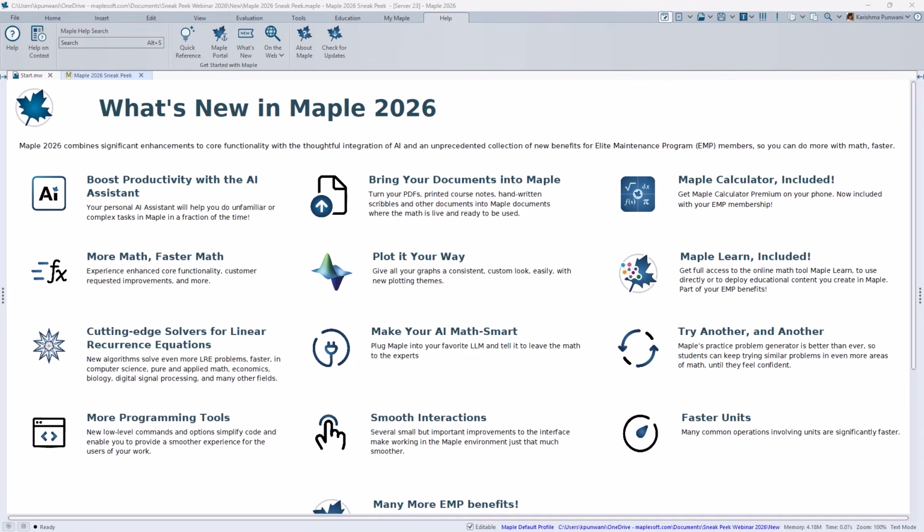It's my pleasure to be able to show you some of the highlights of Maple 2026. So Maple 2026 combines a number of enhancements to our core functionality with thoughtful integration of AI, and you'll see that in just a moment. It also includes a number of benefits for members of the Elite Maintenance Program. So without further ado, let's get started.